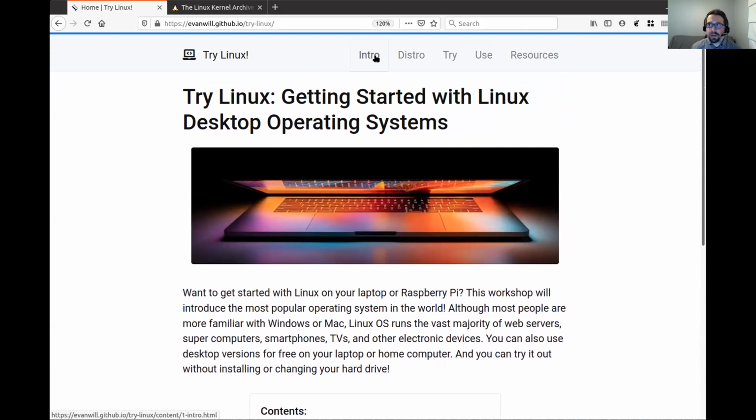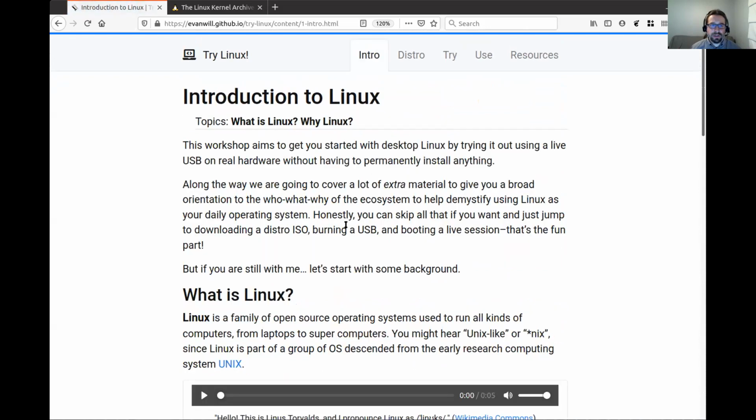So let's get started here in the introduction section. As I said, the real aim here is to get started with a desktop Linux distribution, trying it out on some real hardware without actually having to install it on that hardware. Along the way, I'm going to cover a whole bunch of extra material, stuff that you don't need to know. But the idea is just to give you this orientation about everything about Linux, to demystify it and invite you in to use it as your daily operating system.